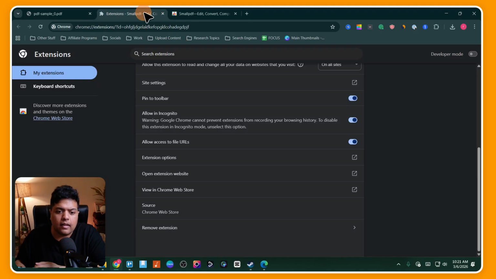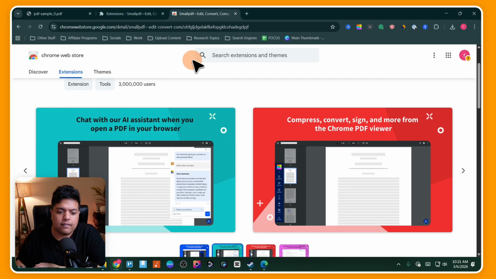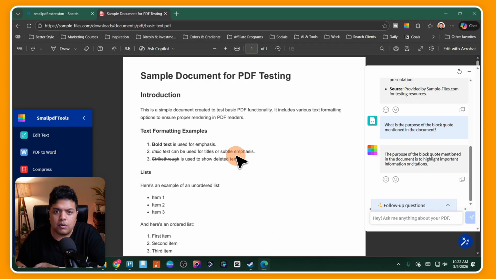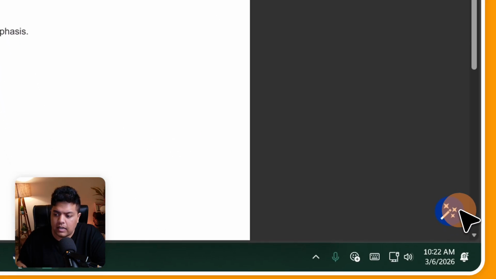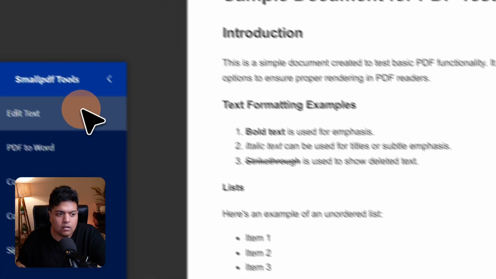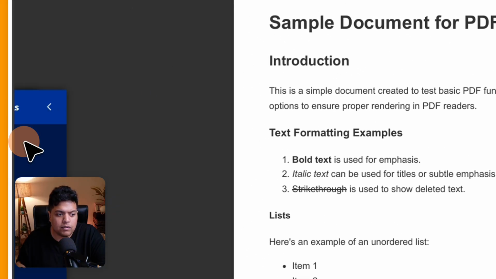So I think the reason is you probably have not got your Chrome web browser updated. So you need to update your Chrome web browser, or you can go over to the Edge browser, which also is based on Chromium. So you can go to it and install this Chrome extension, the Smallpdf extension, and you should be able to see this AI chat on the right-hand side and the Smallpdf tools on the left-hand side.